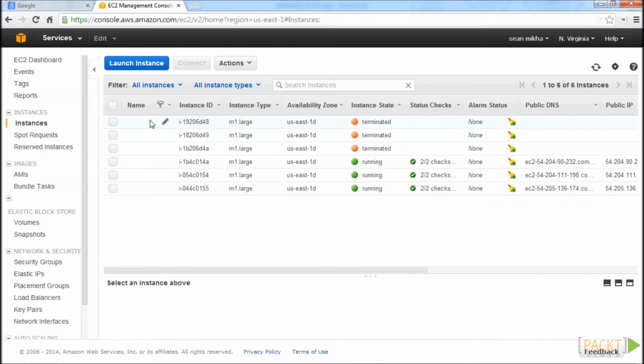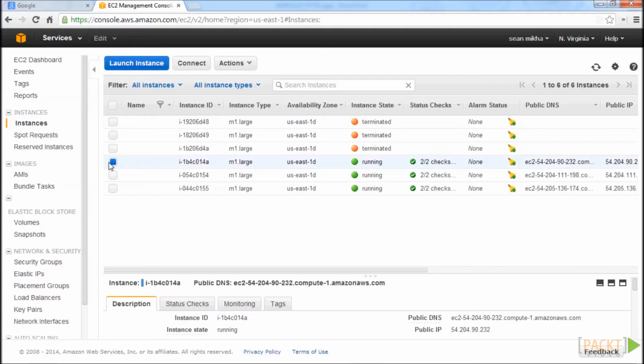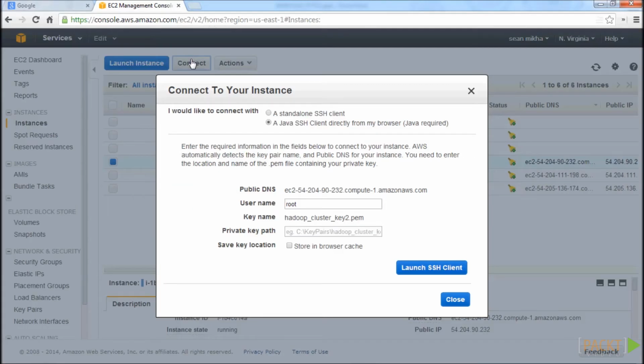So to connect, pretend that we wanted to quickly access the first instance here, and so we click the checkbox next to the single instance, and you see that the button that says Connect gets highlighted. Once you click the Connect button, you will see that you have 2 options for connecting to your instances. The standalone client will give you your public DNS address you can connect to, but if you click on the Java SSH client, we see here a username, and you can use root, and then we have the private key we downloaded, the PEM file.